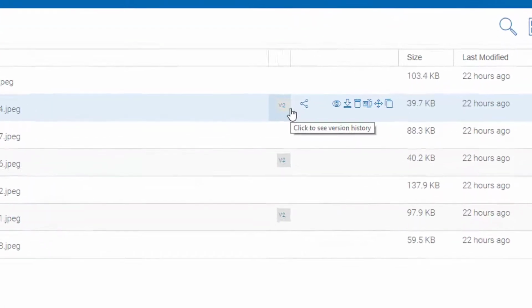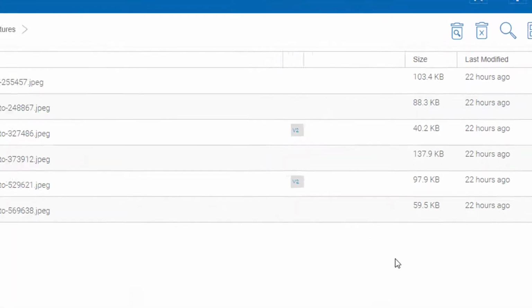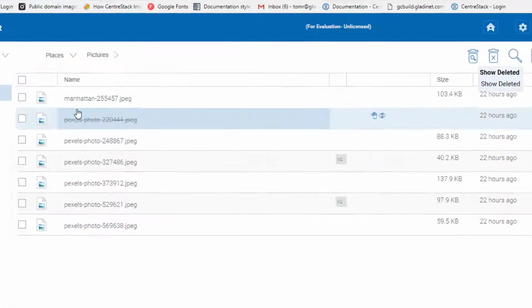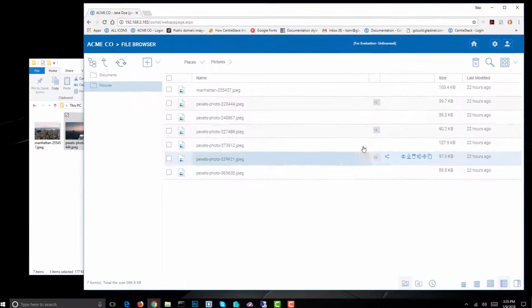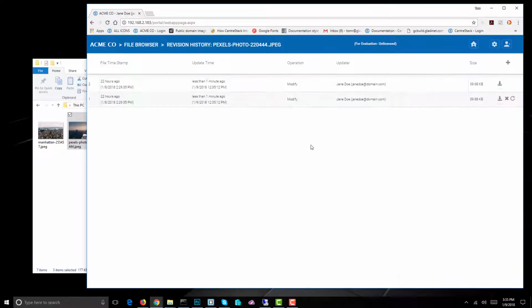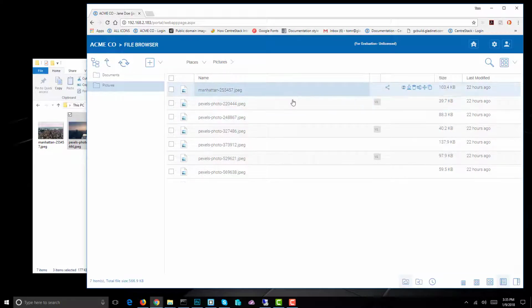Now if I delete one of these versions or one of these files, I can show deleted, and there it is. And then I can restore that. And as you can see, when I go back into the version list, I get both of my versions, which is great. So even deleting them doesn't kill the version control capability of this application.